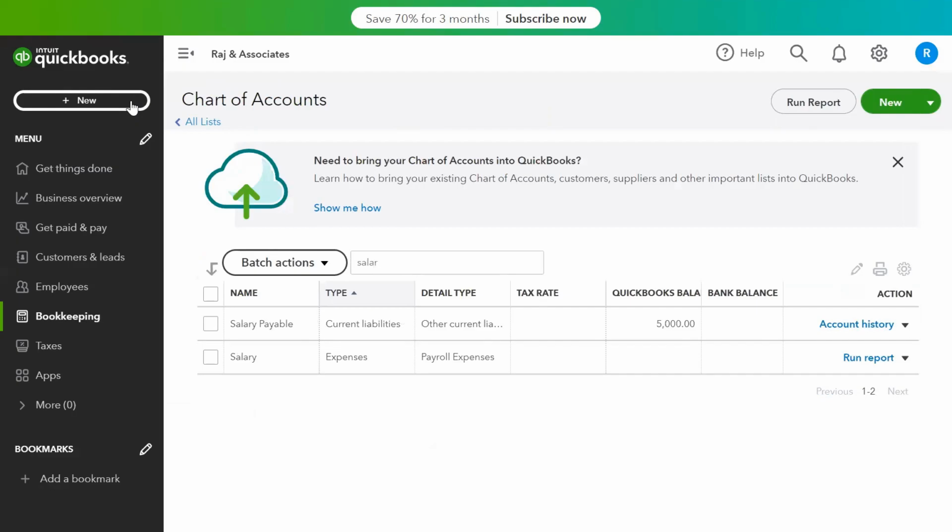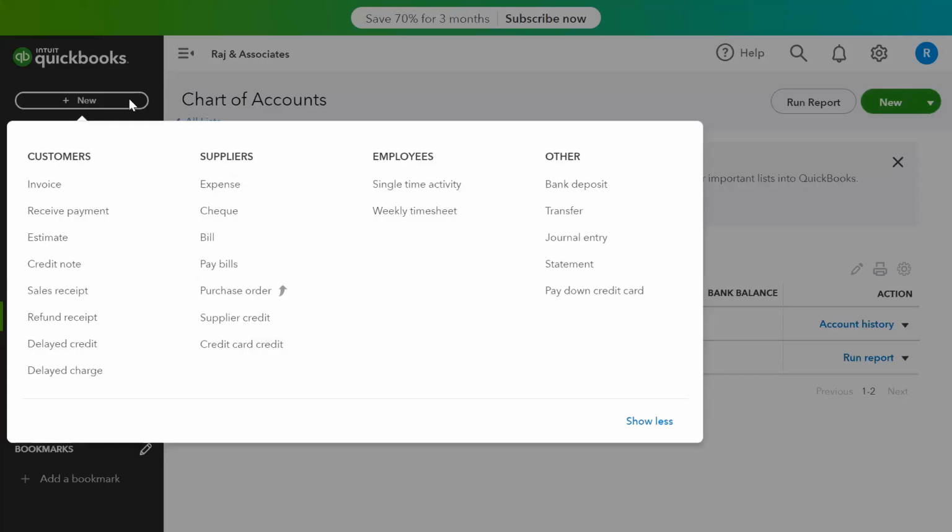All right, so we have checked out 3 vouchers today. You can practice these 3 vouchers.